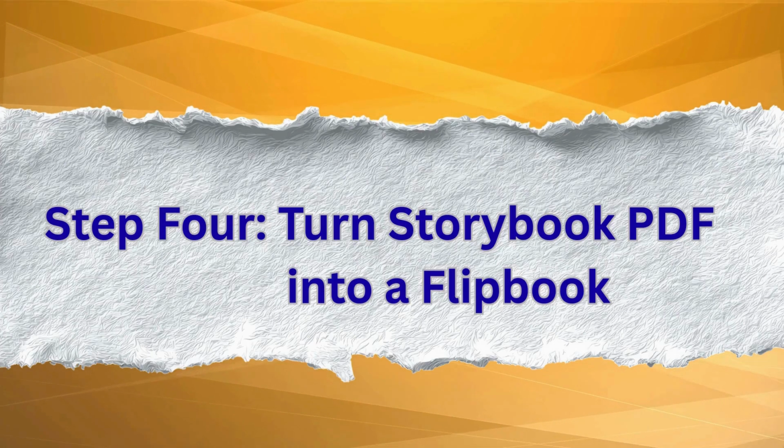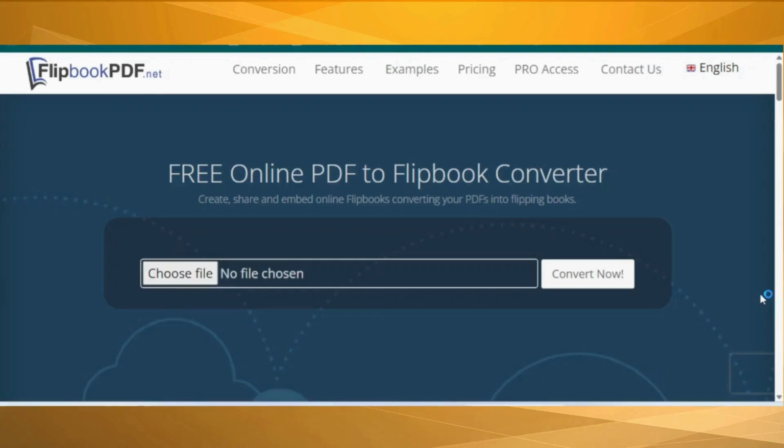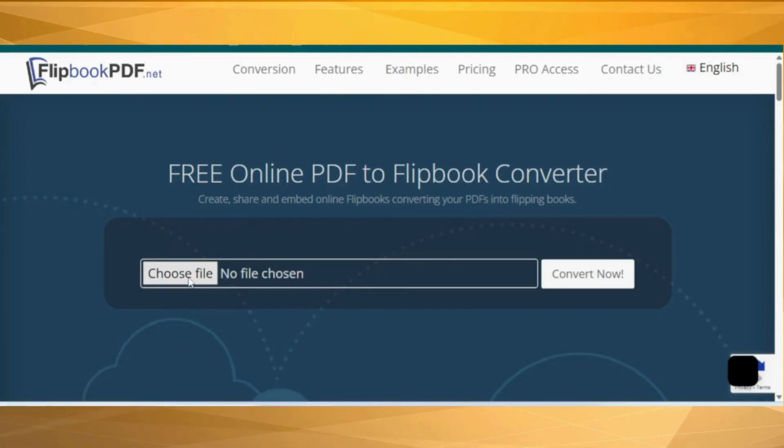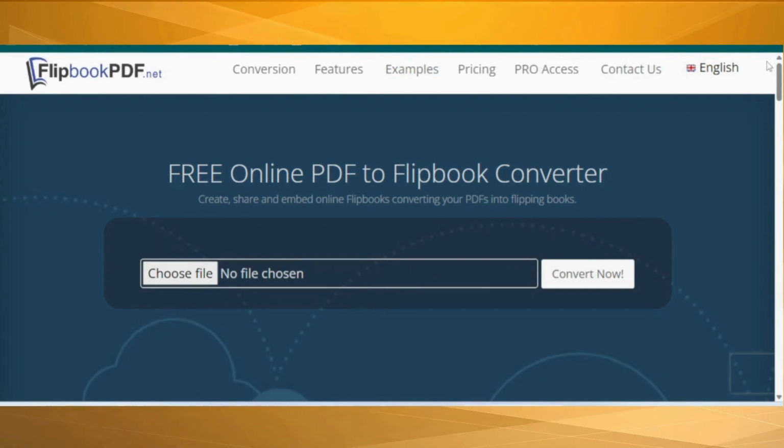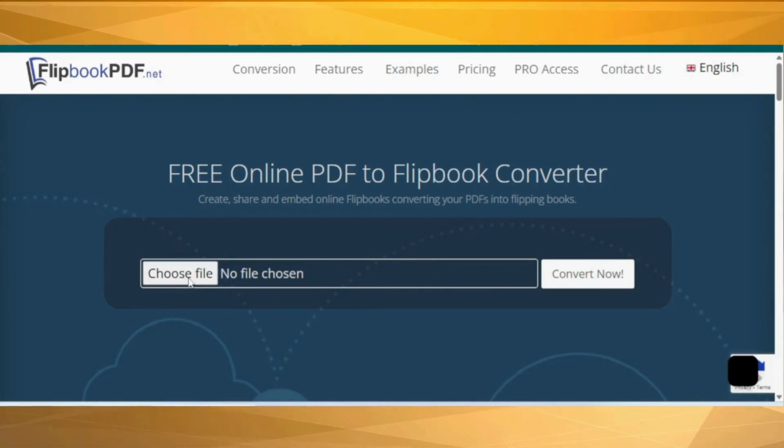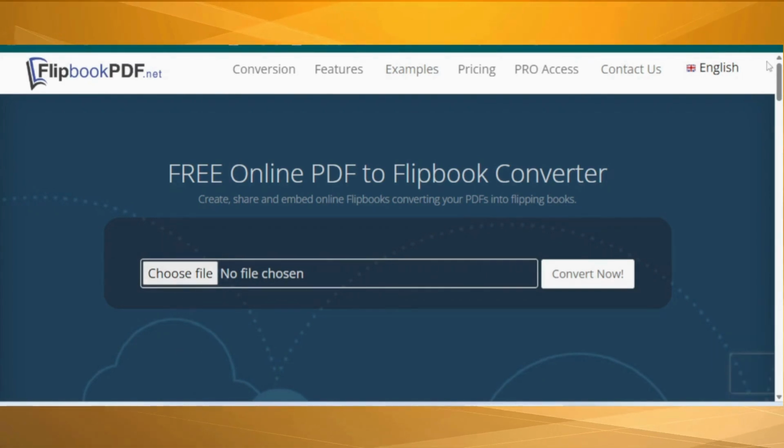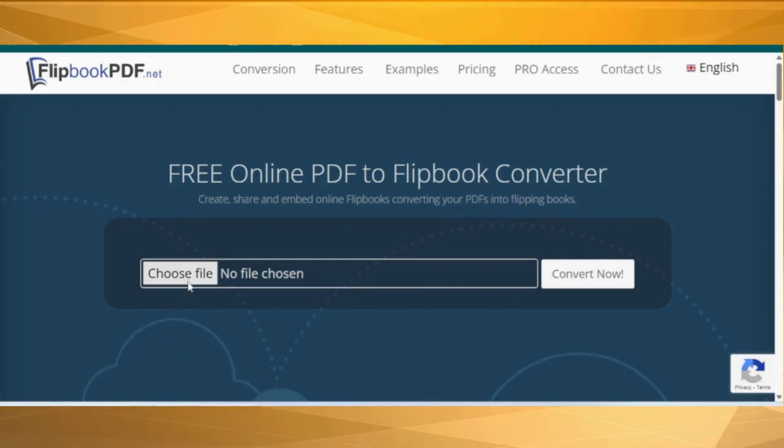Turn your Storybook PDF into a Flipbook. Now that your Storybook is ready, it's time to make it digital, interactive, and fun by converting it into a Flipbook. Go to flipbookpdf.net. Open your browser and visit flipbookpdf.net. This is the tool we'll use to convert the PDF.